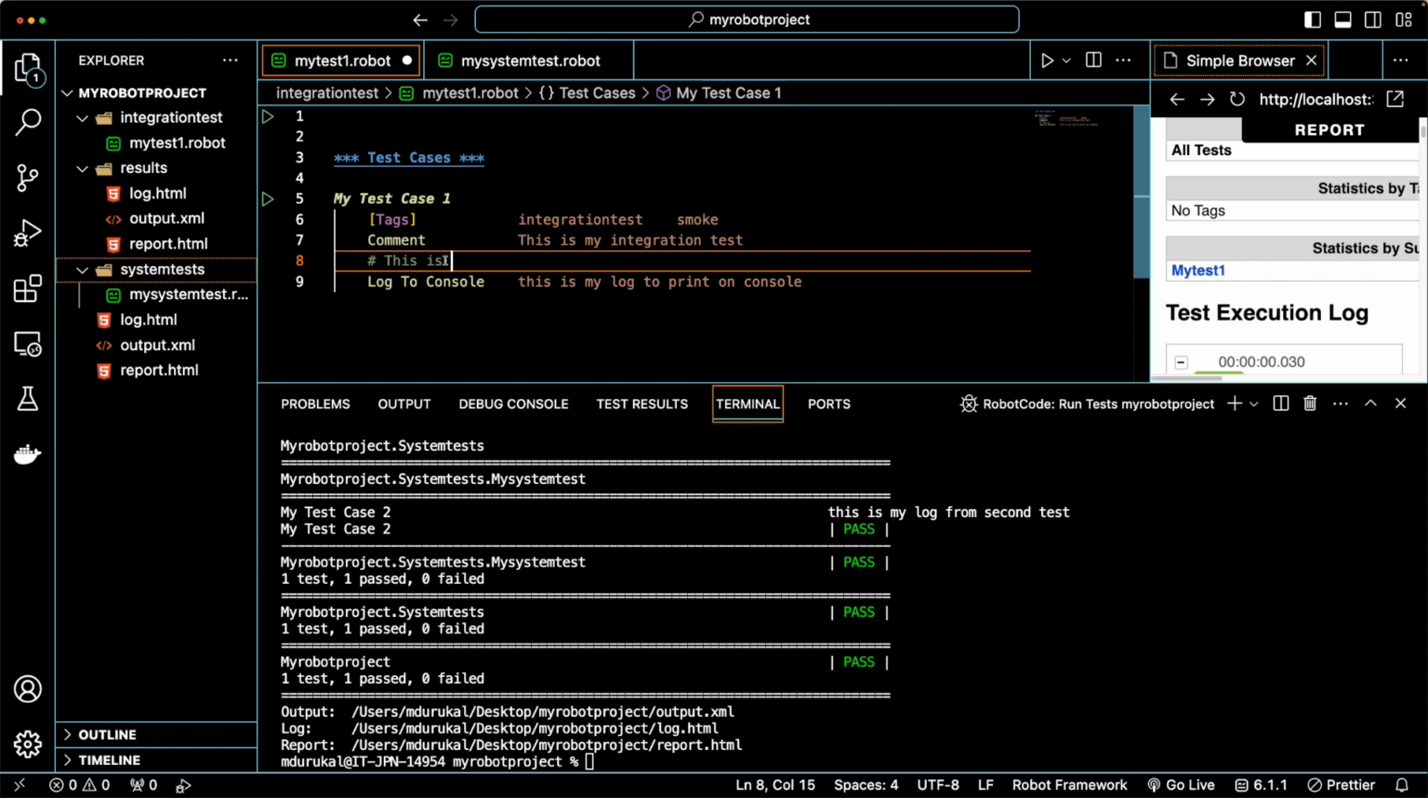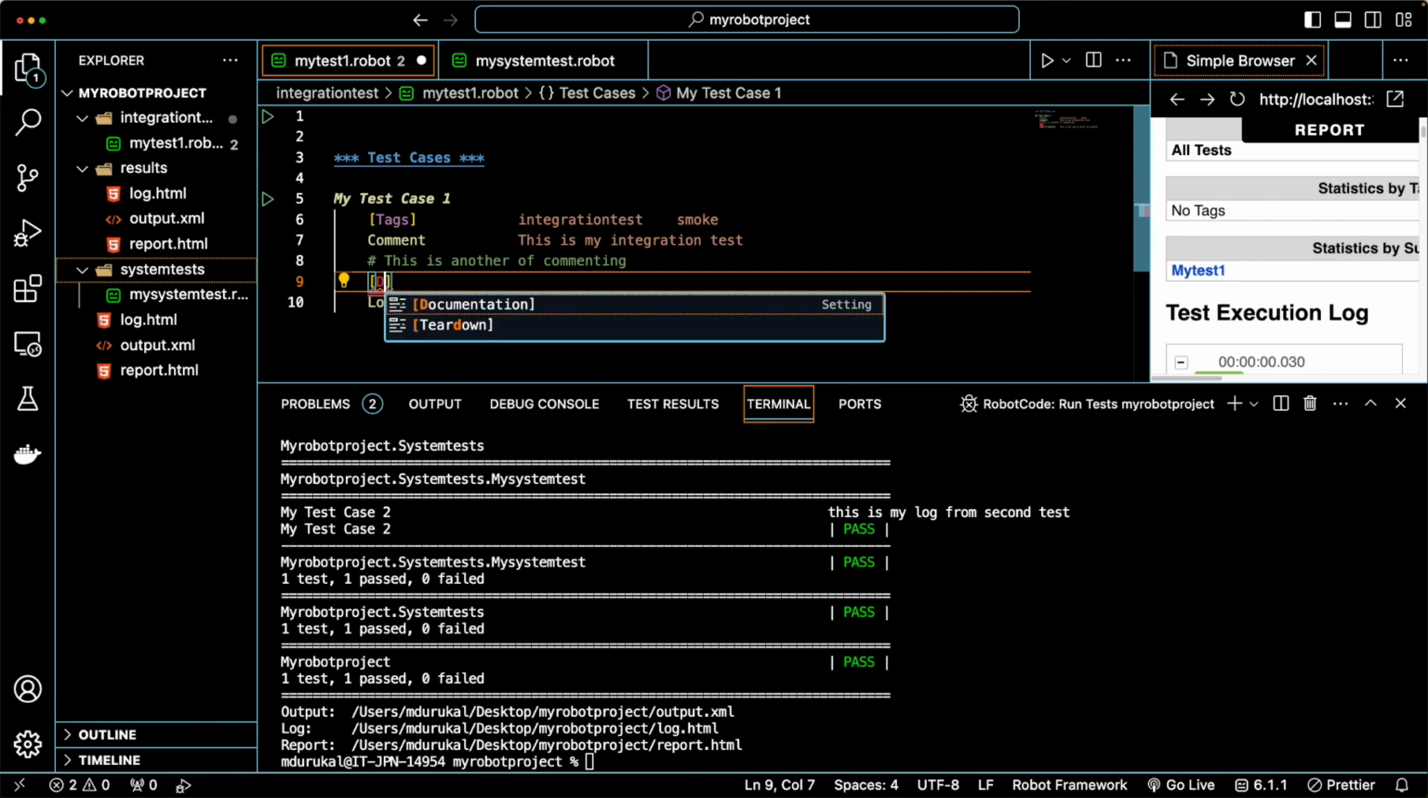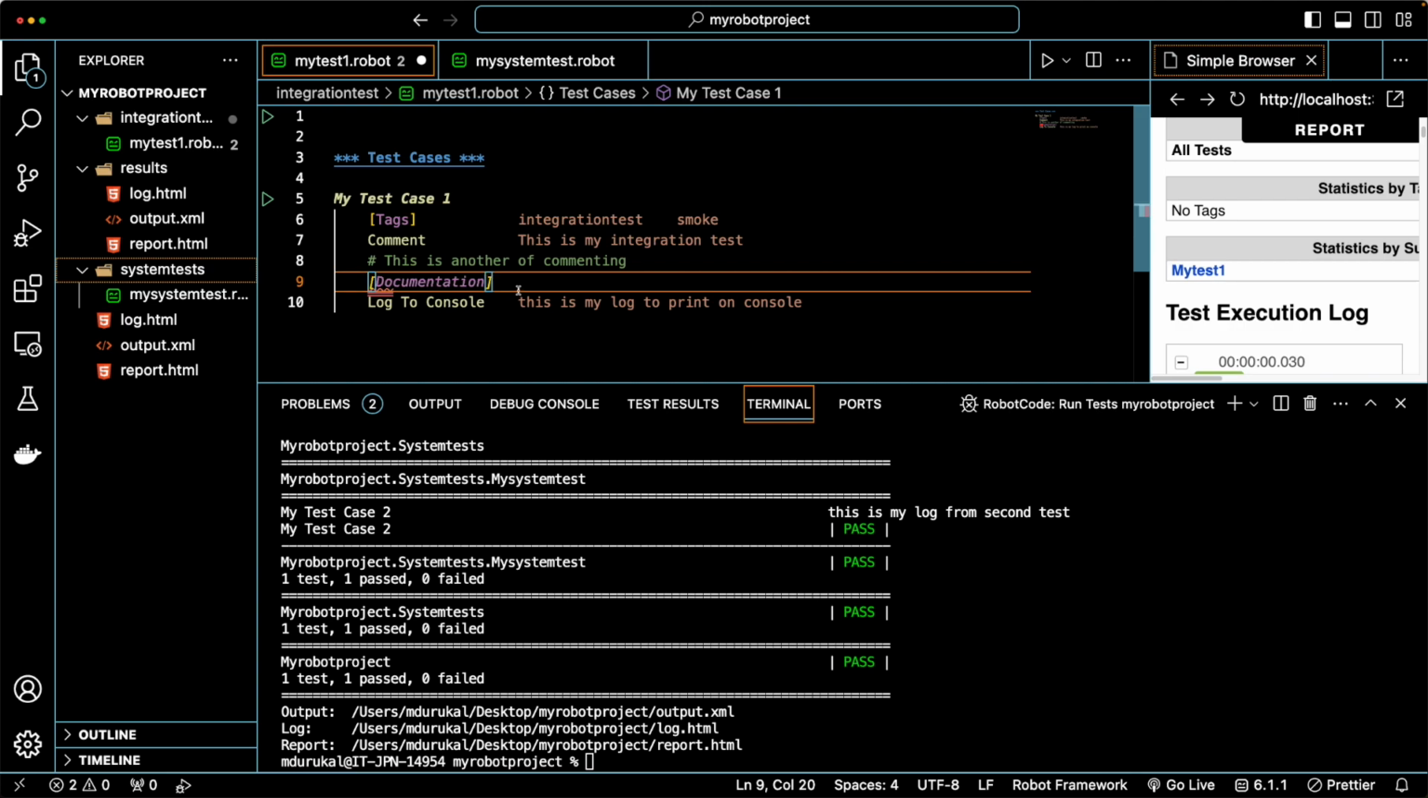We can already see that it is in another color in my IDE, so we can already understand that it's a comment. This is another way of commenting. And there's one more way I can do, which is basically just opening a documentation section. Just like this. Again, I see the auto completion option, so I can start my documentation here.